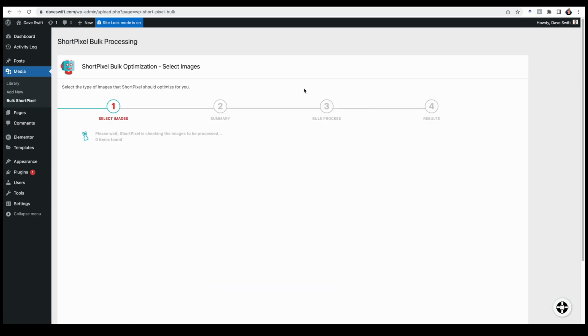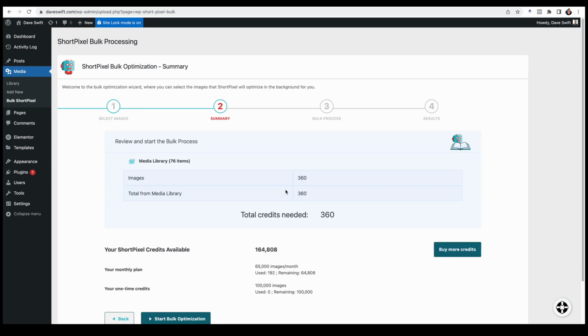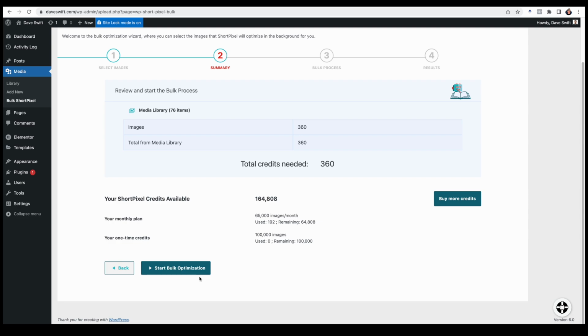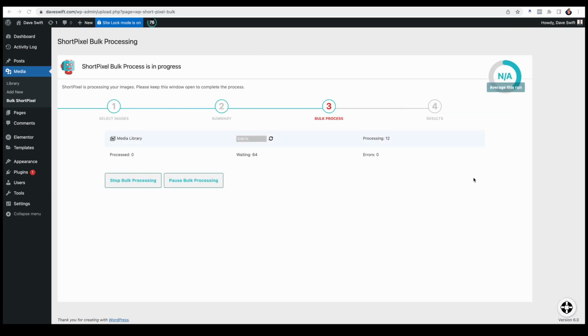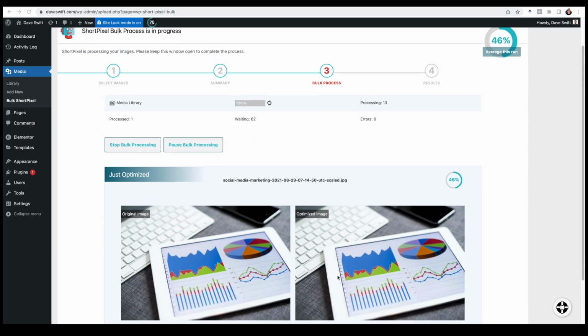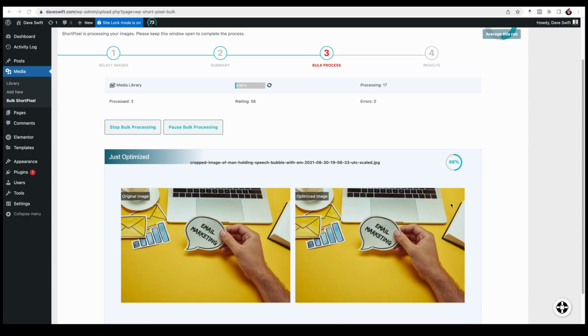All right, so I entered my API key from ShortPixel. I'm going to go ahead and run a bulk optimization, and it's going to make all of the images on my site a little bit smaller and a little bit faster to load. Let's start the bulk optimization. All right, this is now running in the background. I do have to keep this tab open, but I can continue working in other tabs as it goes through and optimizes my images.